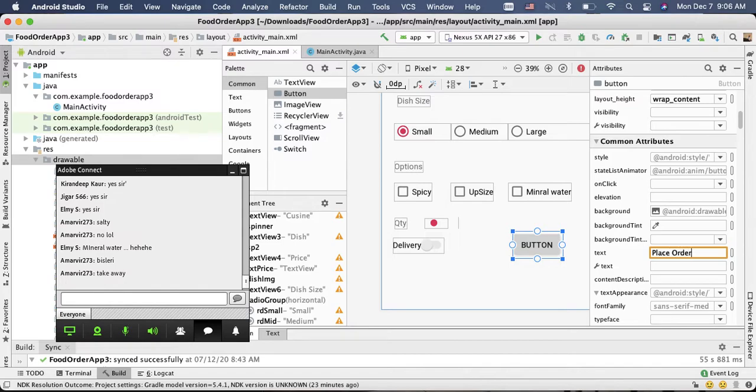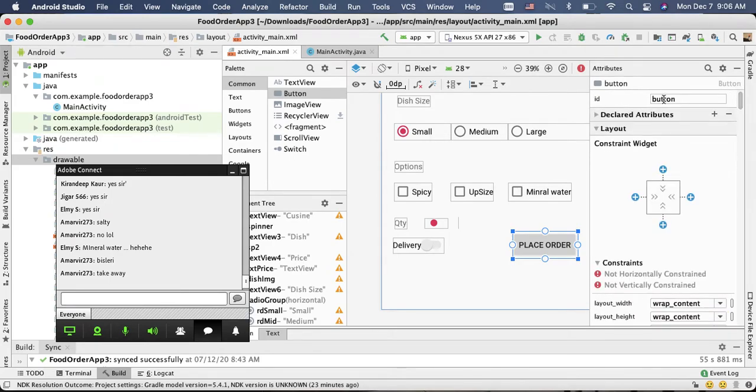Place order. It's the button here. btn order. Let's do the constraints.